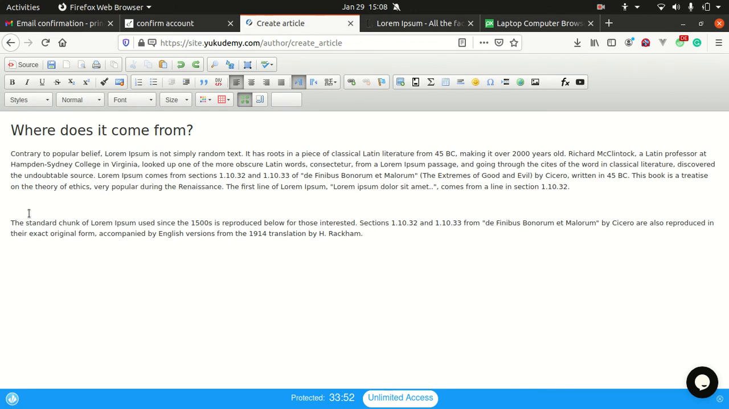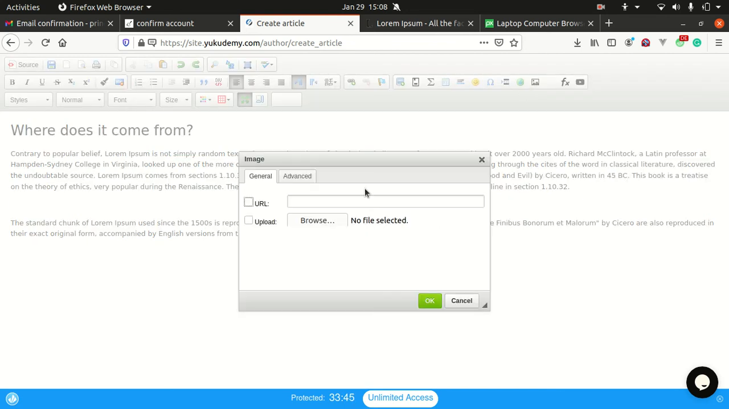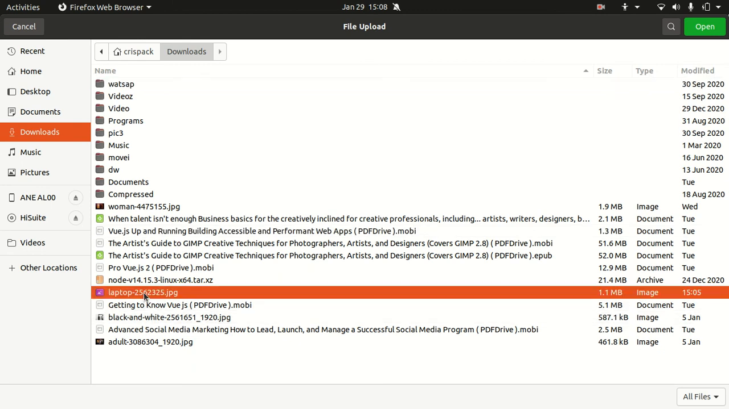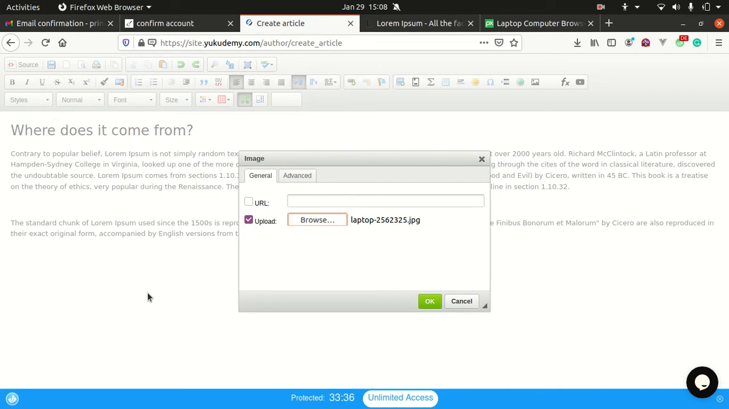Sorry, let me take you through the whole process. This is what you do. You click on the icon, and then you browse through. When you browse through, it will take you to any image. Let us say a laptop. Then you click on it. It will bring it like that.